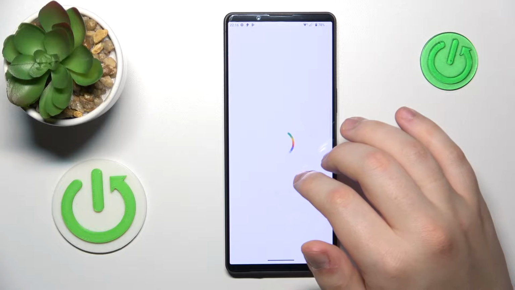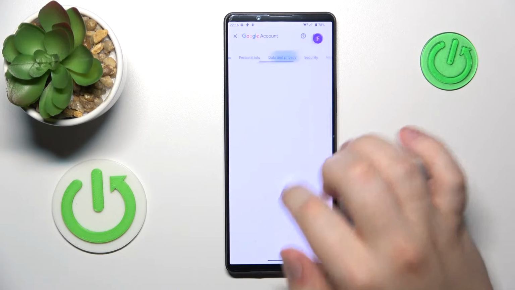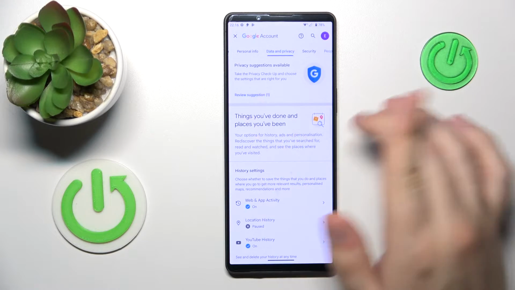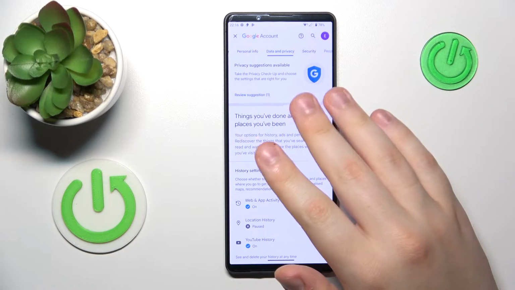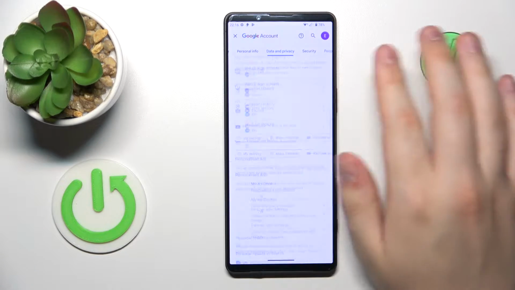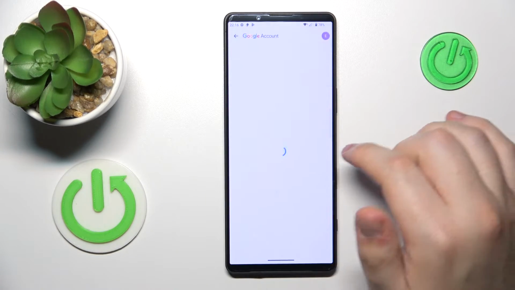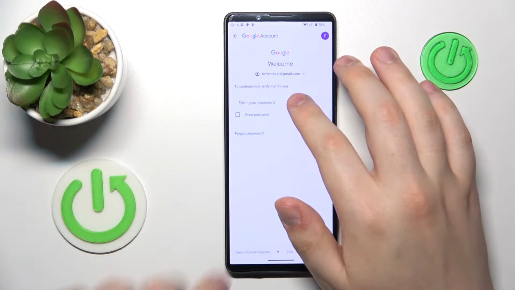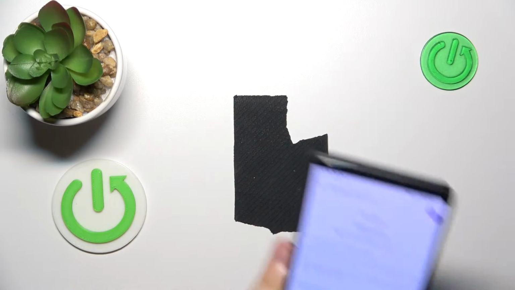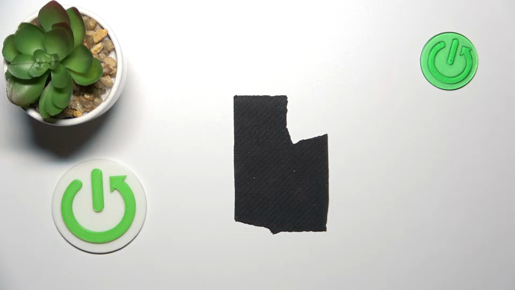you will need to open the Data and Privacy section, scroll the page all the way down, and then go for the Delete Your Google Account option. Then in order to continue, you will need to input your account password. So let me do that off the screen real quick.